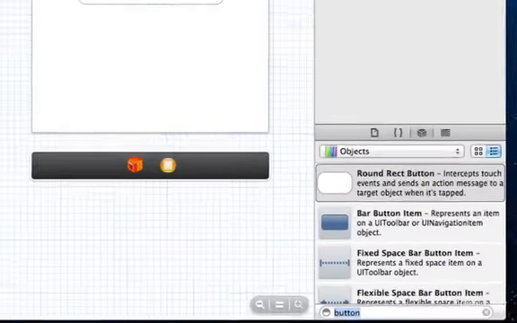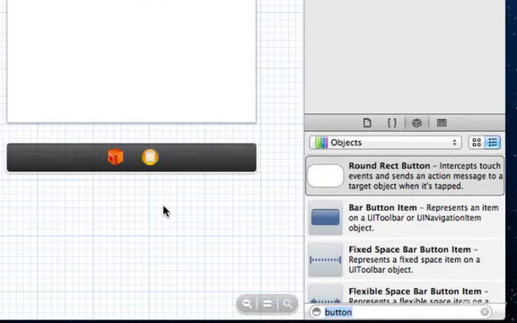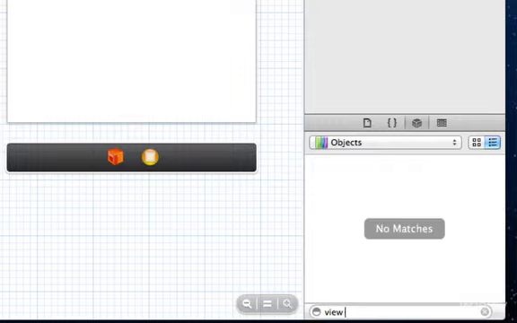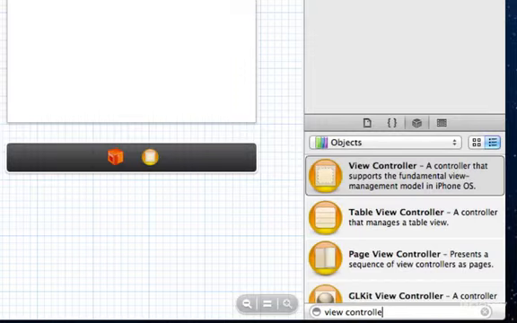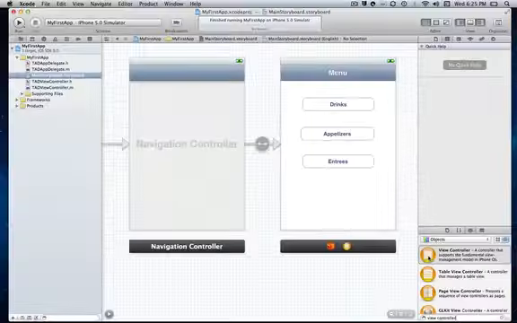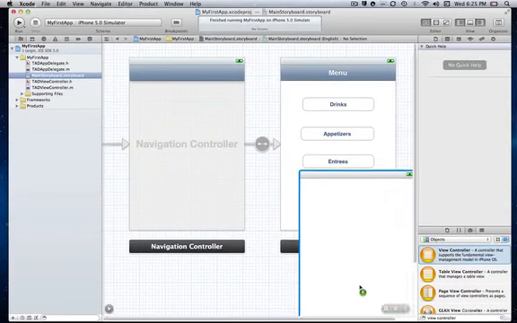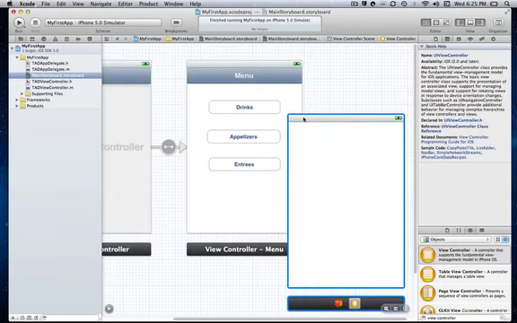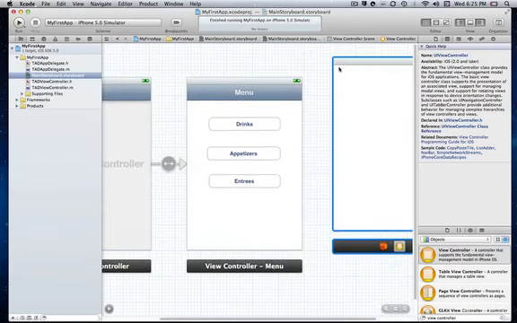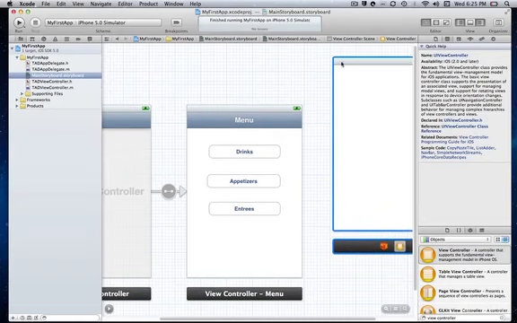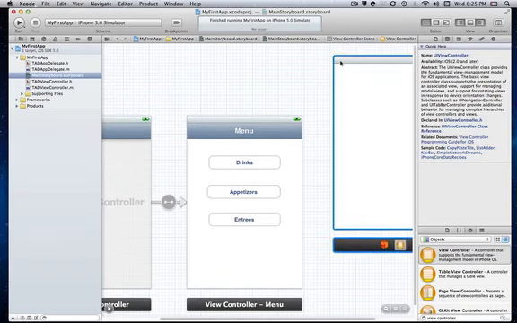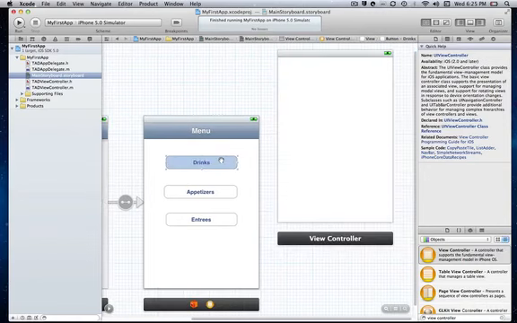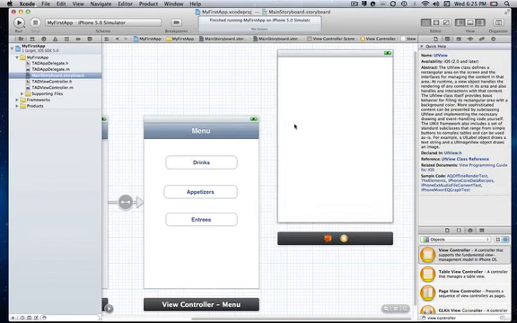And I'm going to add a view controller. So I'm going to type in view controller. And I'm going to drag that into the storyboard view. So when I press the drinks button, I want it to open up this view that's going to show a list of drinks.